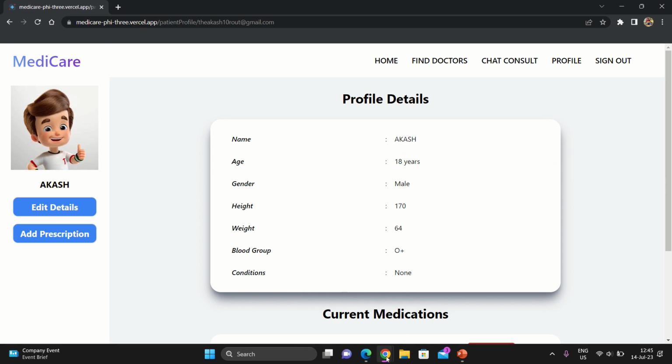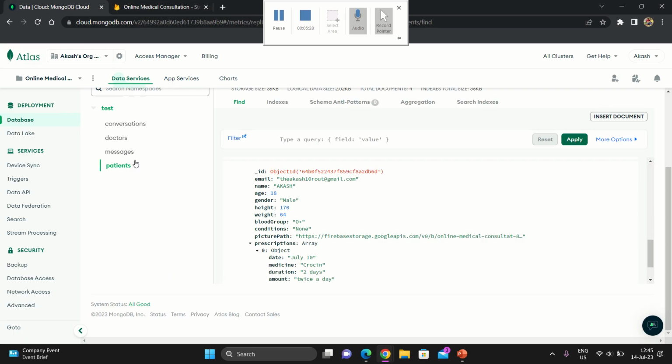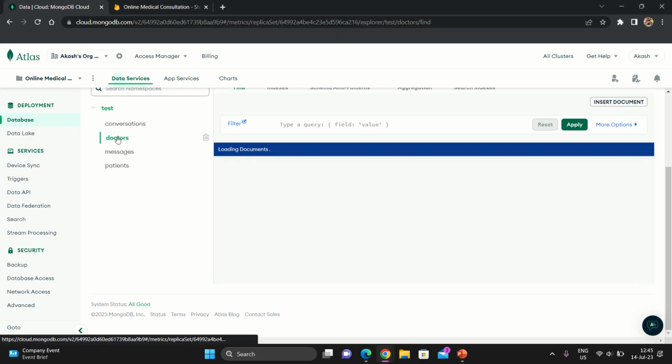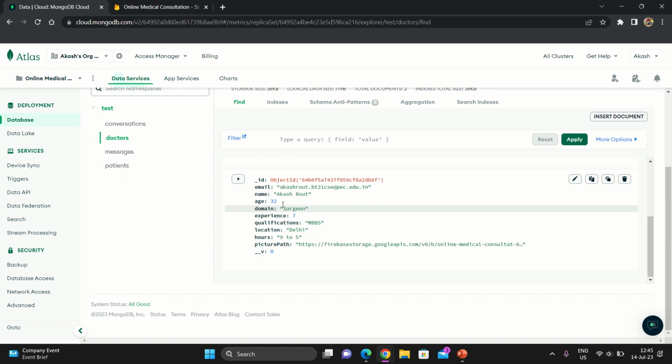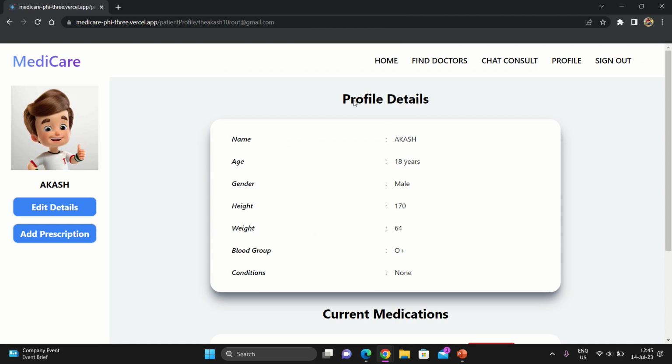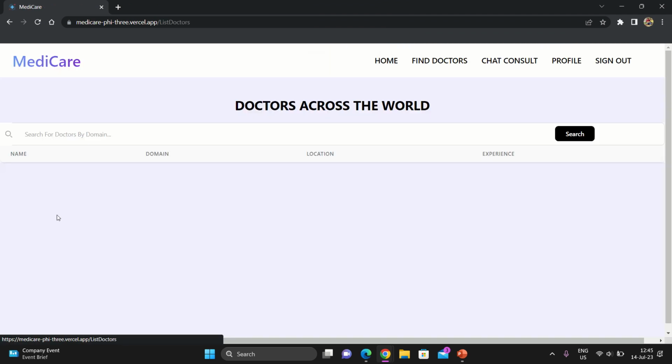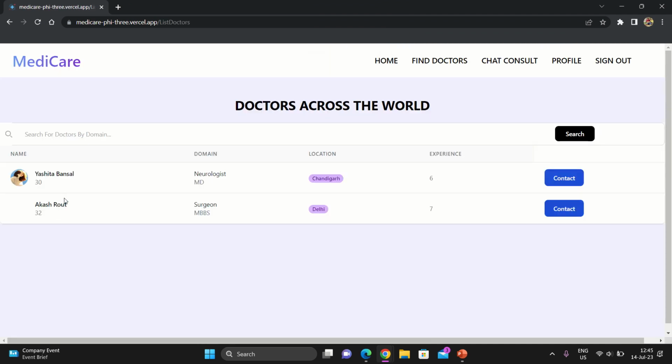So that was our patient profile in MongoDB. Similarly, we have our doctors here. So currently here we can see the doctor age 32, surgeon, MBBS, Delhi, and here is the picture path. So now we go back to the patient profile, see home. Now we search for doctors. So see, this doctor which we right now added is from Delhi, is now available in our doctor list.